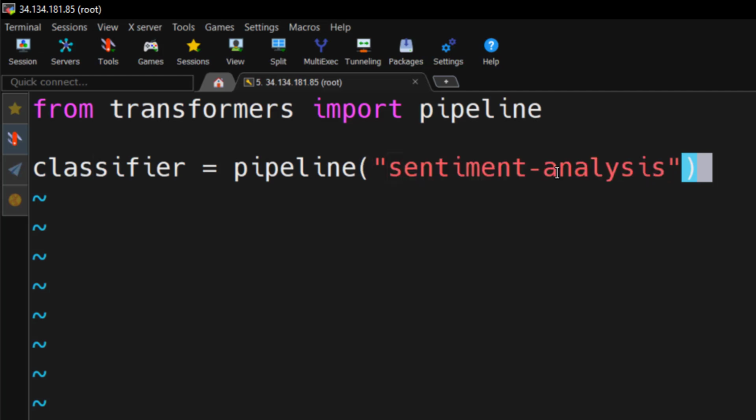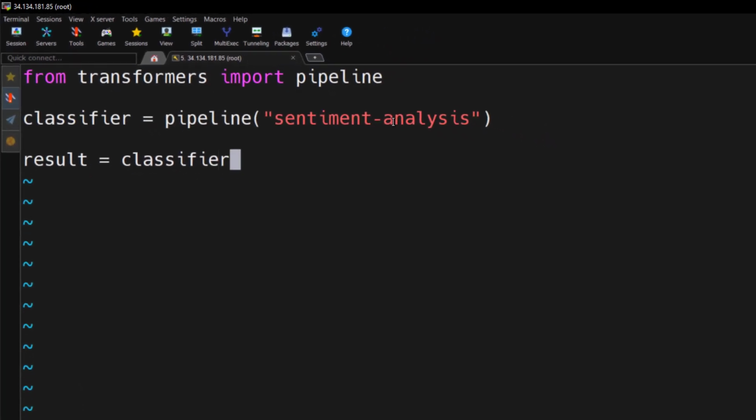And then we need to give some statement to this. I'm creating an object called result, and here I'm specifying the classifier object we just created, and inside that I am going to specify one statement: Kubernetes makes deployments so much easier.